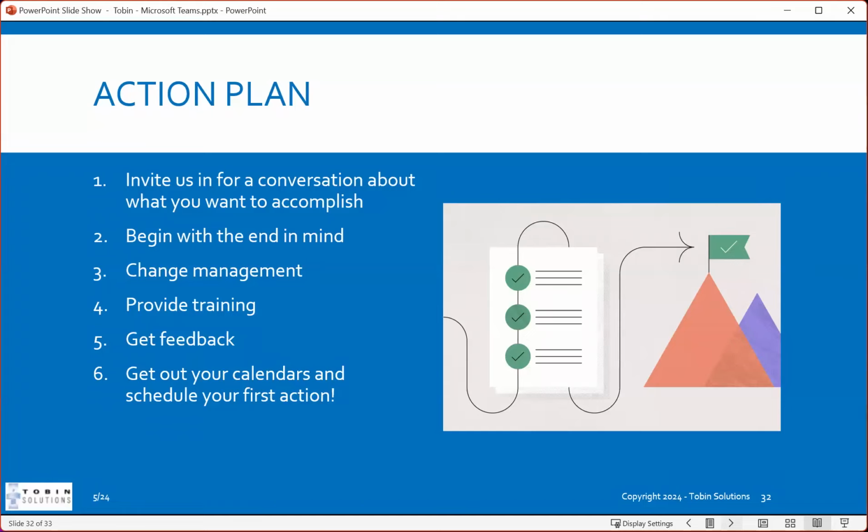I mean, you can start playing around with it, but again, you might start down a road that is not going to lead you to where you really want to end up. So you want to begin with that end in mind. You might be changing around some business process as part of this.